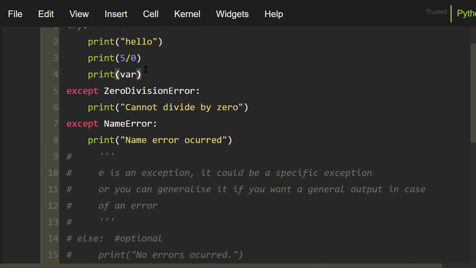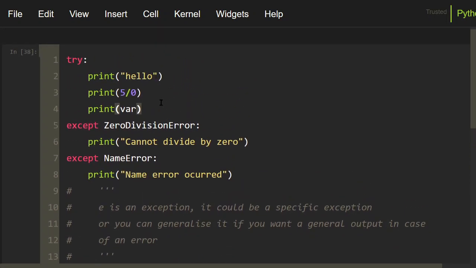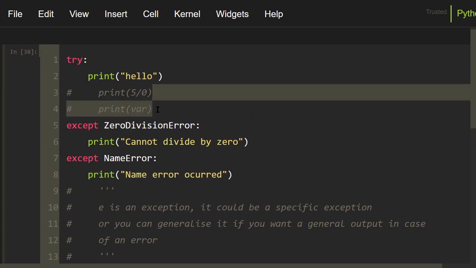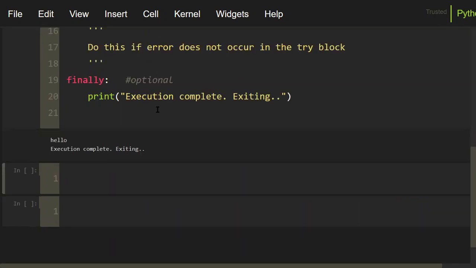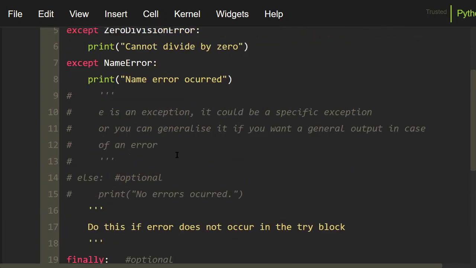Well, it doesn't matter because once you have one error, it's not going to proceed with the rest of the execution from the try block, right? But what if you have none of these errors? Let's comment those out, and if I try to run that, it's printing hello and it's printing execution complete, exiting.